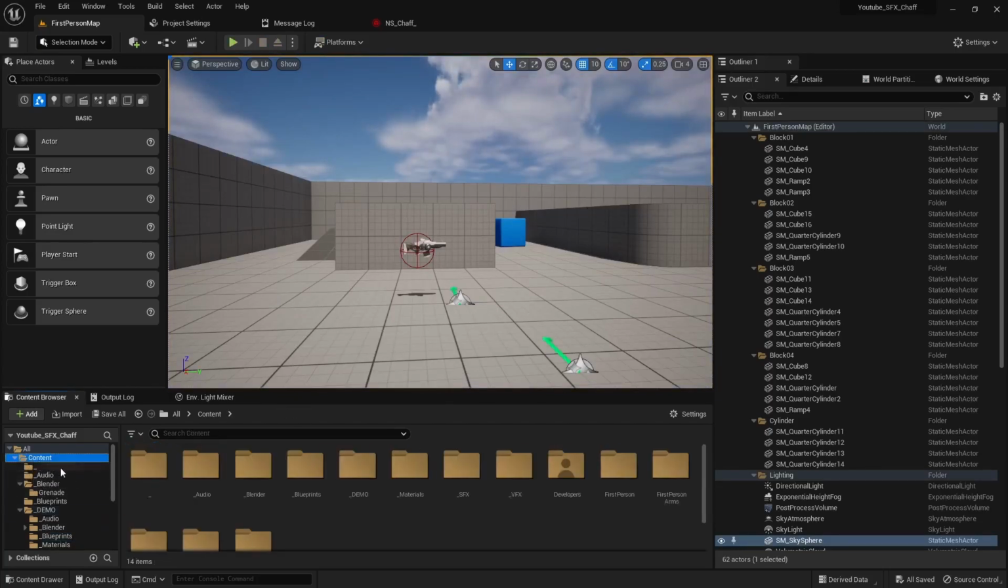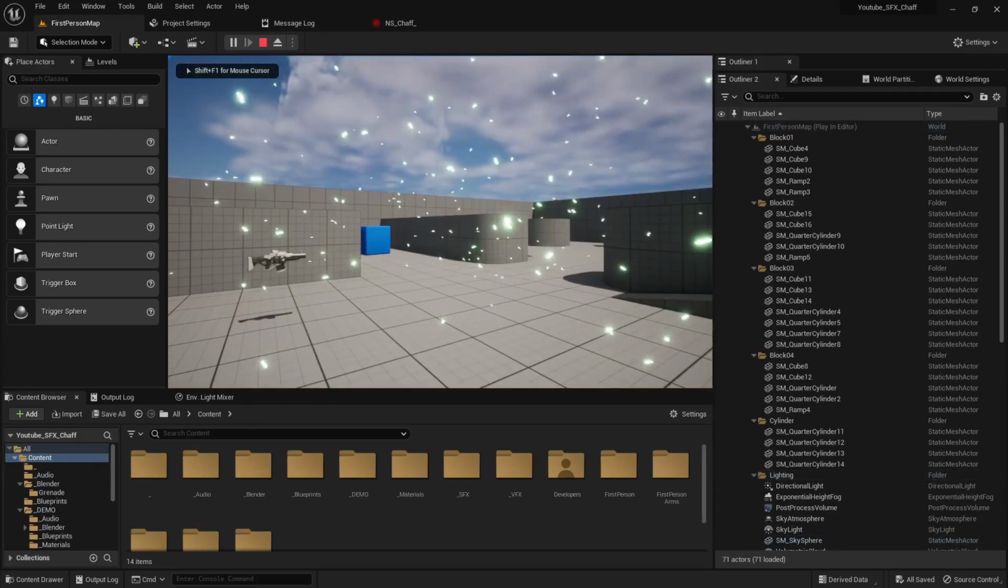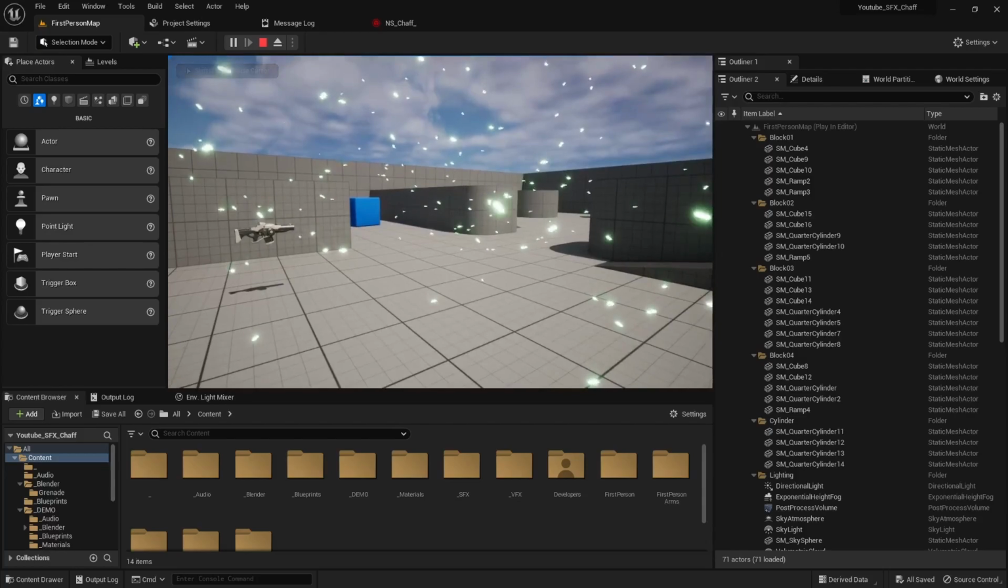Alright, so last we left off we were creating the actual visual effect for the Chaff grenade, and that's kind of where we got this little green effect going. But now we actually need to work on the grenade toss.